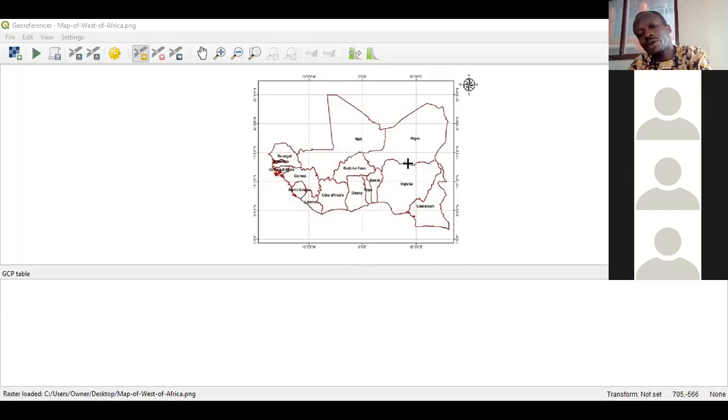It's a map with a compass rose, but there's something with this. This is a picture. This is an image. This is not a vector. So this is where people have a problem. Anybody in the class can tell me why this is not a vector, but a raster?